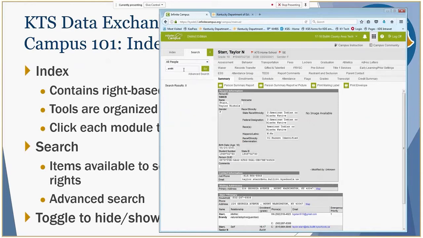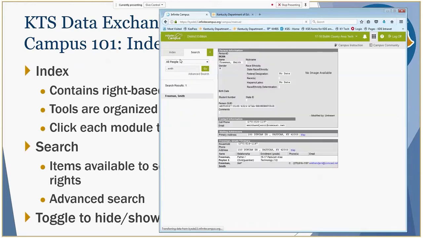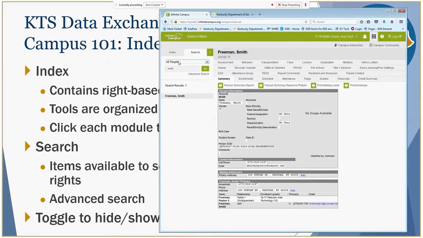Same thing with all people. All people would be considered students, parents, emergency contacts, teachers, staff, all people. That's what that would be considered. In this drop-down area, you probably also have rights to search by student ID number. You may not see all of these in your user rights, but most of them you already have.